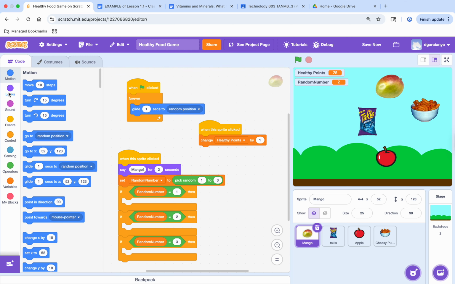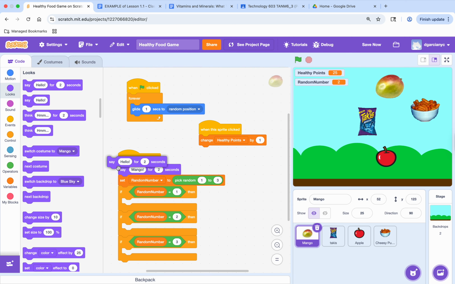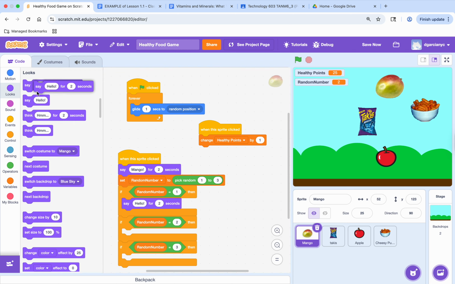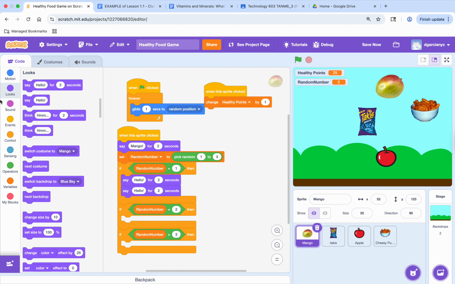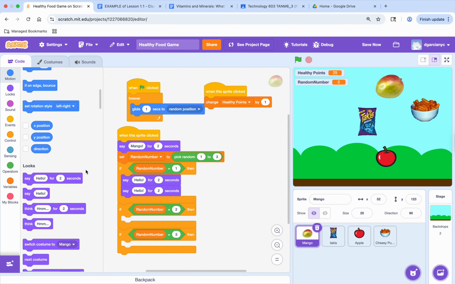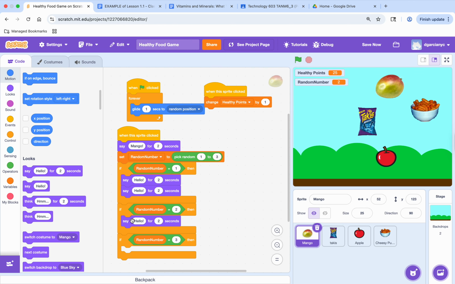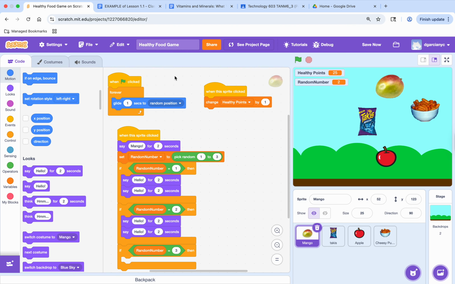So how do we do that? We're going to use say code blocks, and we're going to populate each of these sections with say hello for 2 seconds, 2 of them, and you'll see why in a moment.